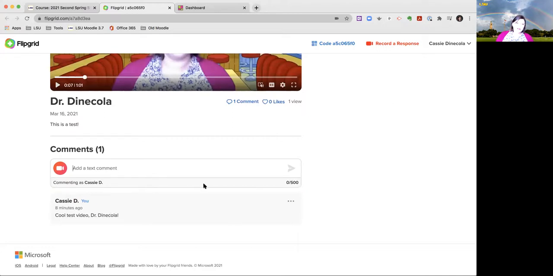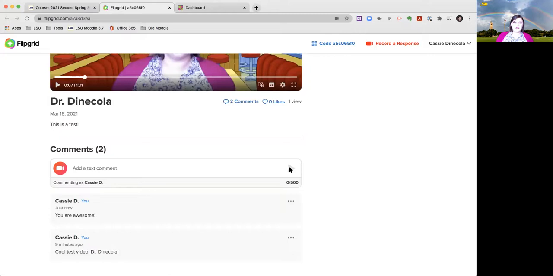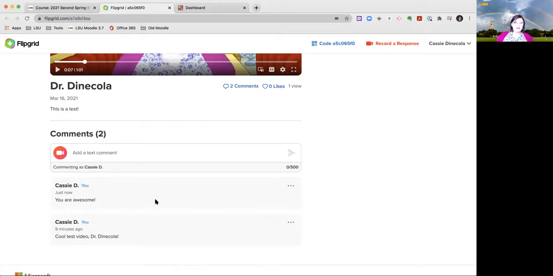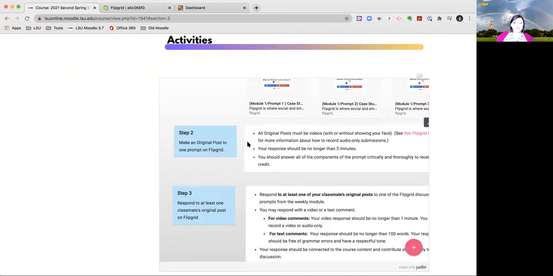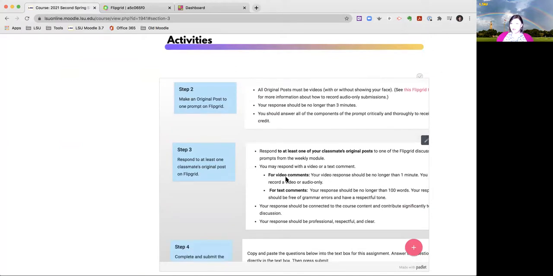So adding a text comment is pretty easy. You just do it in this text box. So you can say whatever you want. You're awesome. And click the airplane button, the paper airplane, and it submits. So you'll notice that your options here for your discussion board are that you can do a video comment or you can do a text comment. I just showed you how to do a text comment. Now I'm going to show you how to do a video comment.